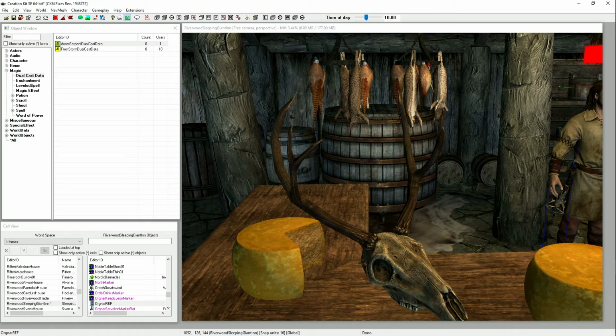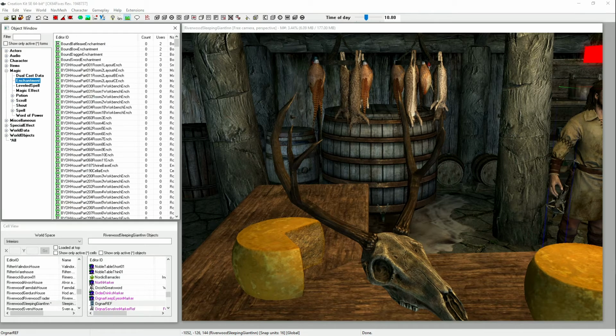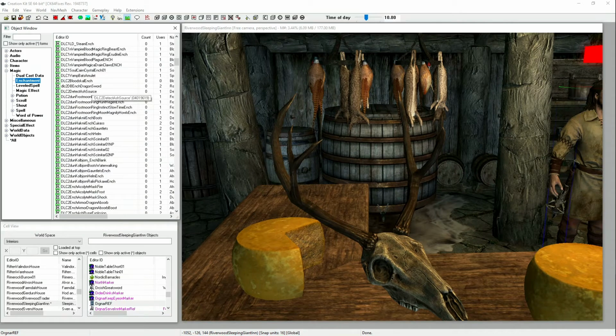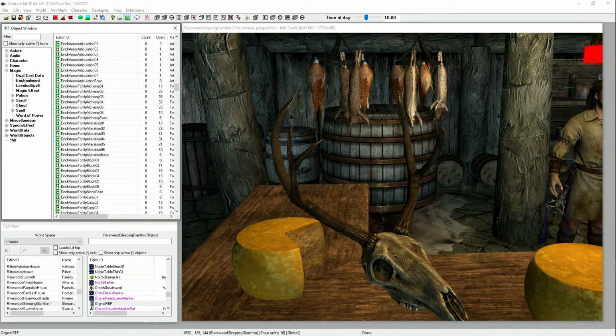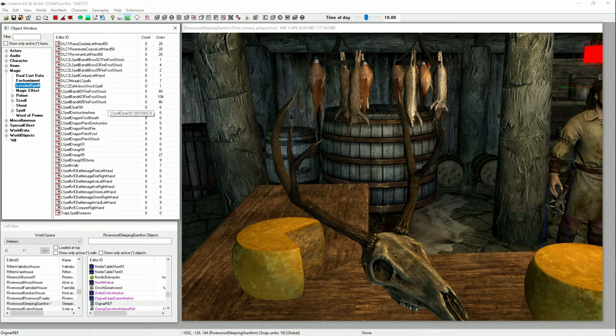The main thing you'll want to worry about, at least one of them, is enchantments. So obviously this is where you get all the enchantments that you can find on weapons, armors, staffs, jewelry, clothing, they're all in this bit, in the enchantment bit. Leveled spells seems to be used in certain areas of the game, but you wouldn't really be messing around with leveled spells all that much.